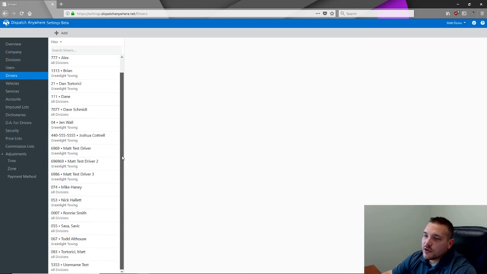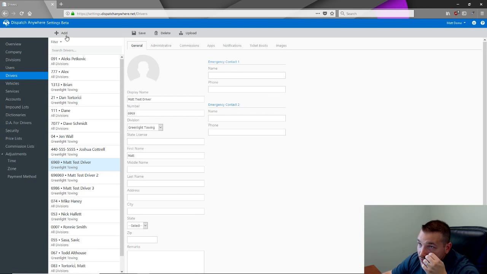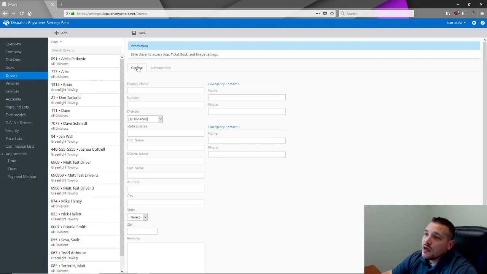Drivers, again, we have a bunch here in our test database. All right, so actually let's do a new driver here first. If you're creating a driver display name, this is going to be the name that appears on our dispatch screen. It's a name that appears on our reports. It's also the name that, if you're using our tow status product, the customer gets in the field. Number, if we have an employee number, we can put it here.